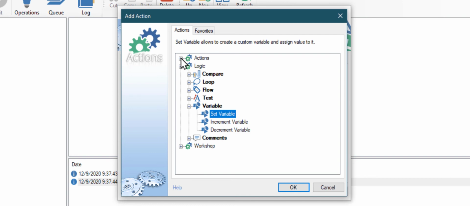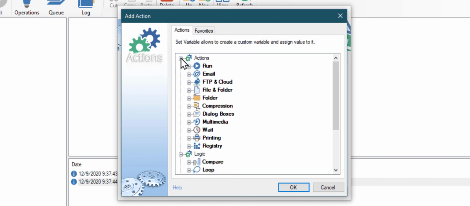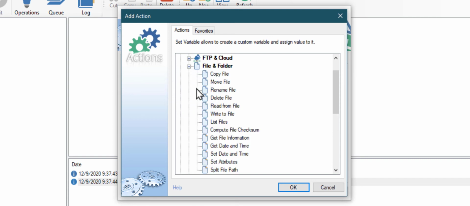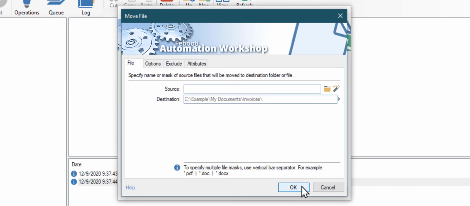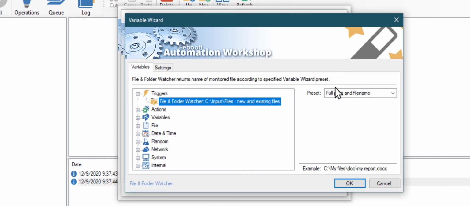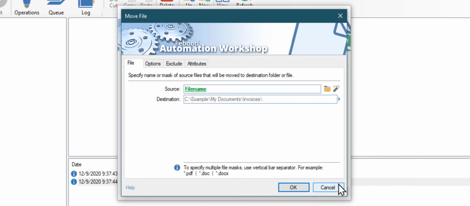Navigate to the Actions category, and choose the File and Folder category. We will use the Move File action to move the report files to the Output folder. Use the variable wizard to access the name of the newly discovered file name from the File and Folder Watcher trigger. We will use the full path and file name this time. We want to move our file to the Output folder.